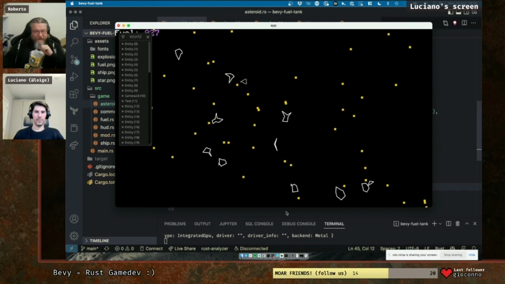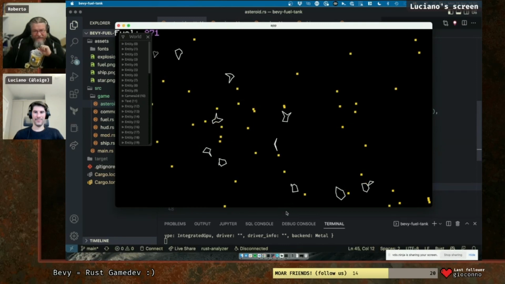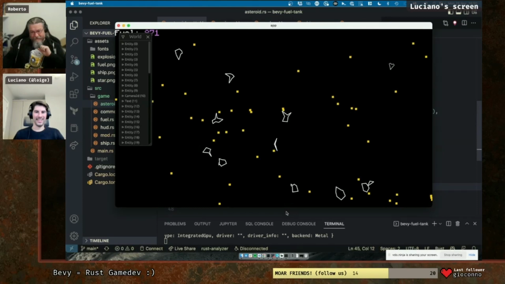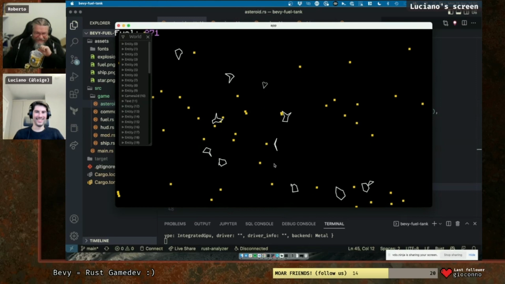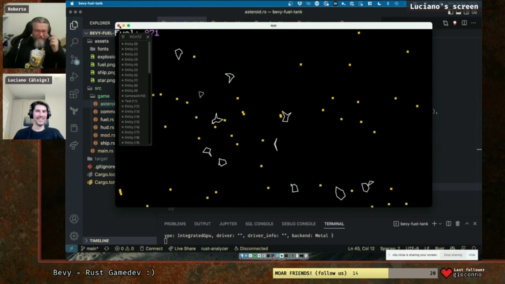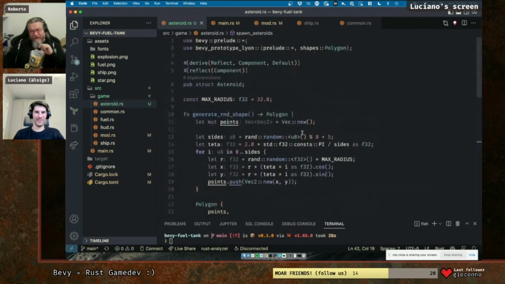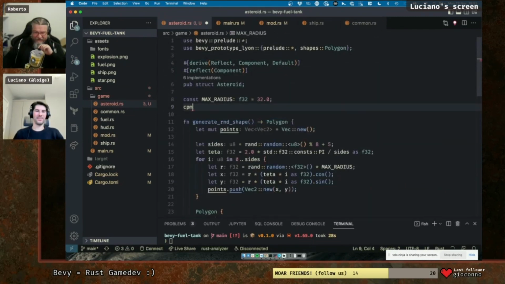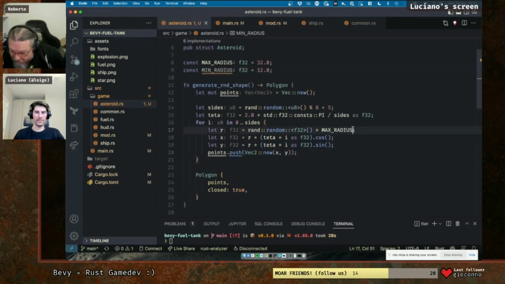Yeah, because we don't have a min radius. I would like to add a min radius if possible. They look interesting. Look at this guy. Looks like a boomerang. Randoms are randoms, guys. Add them in radius. Then we can. What do you want to say? 12, 16? 12 sounds decent.